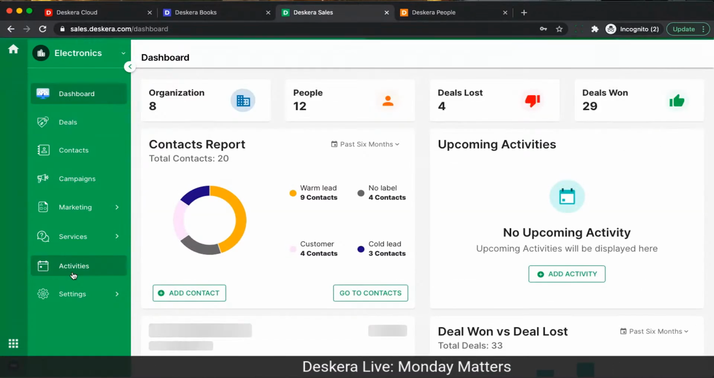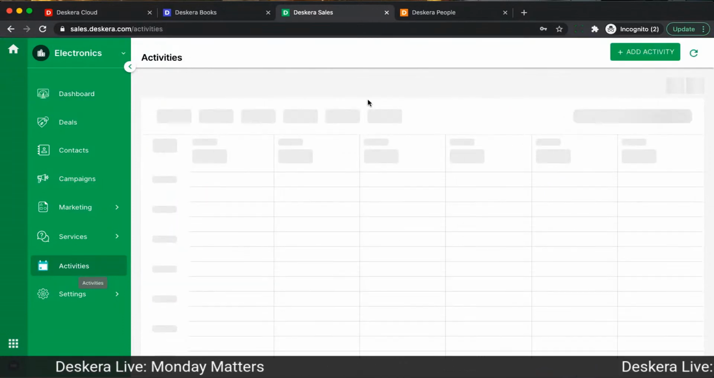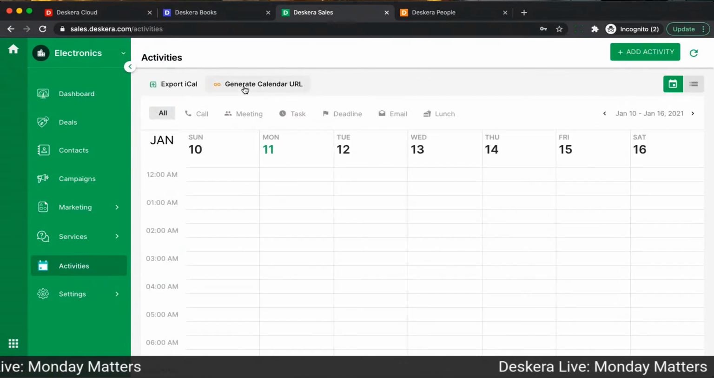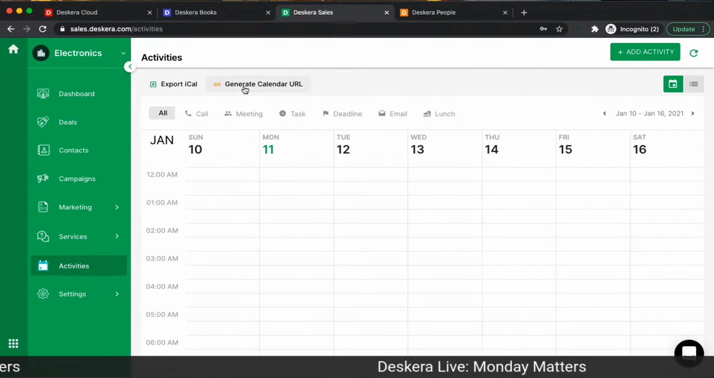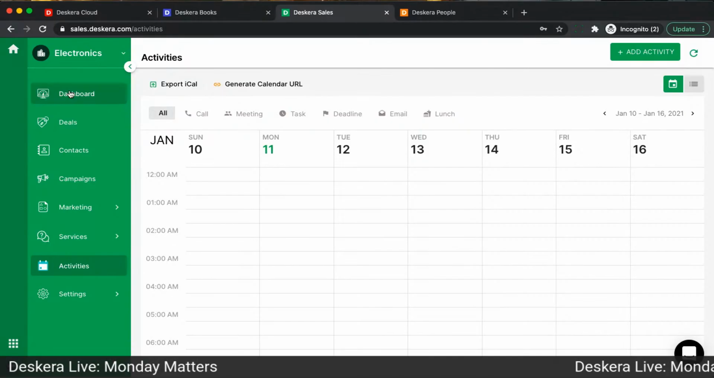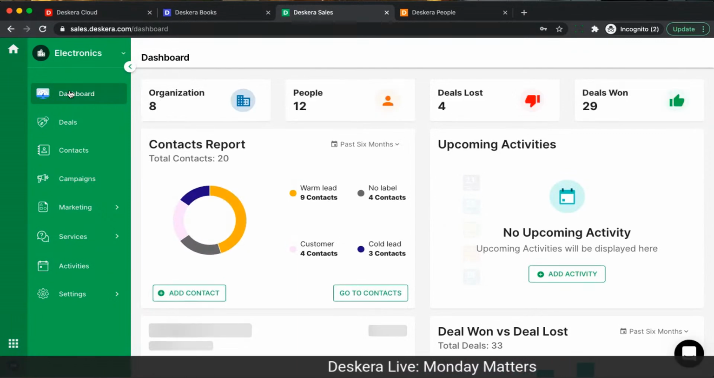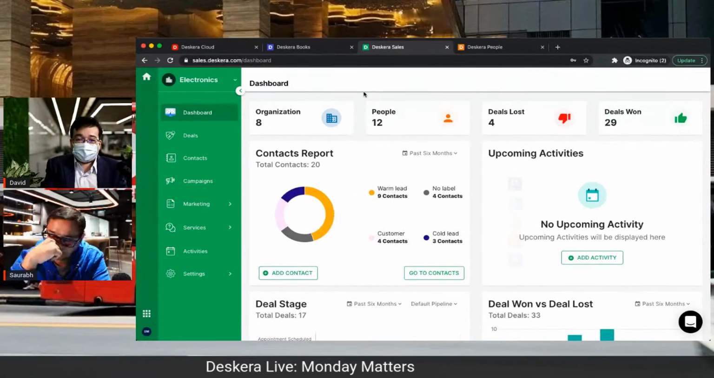And finally, just quickly, activities. Inside here, this is where you can generate your calendar URL. So after you generate it, this is where you can link your Google Calendar, and it'll start syncing your activities together. And that's a quick look at Deskera Sales, or CRM. Do we have any questions, or do you want me to proceed to people?